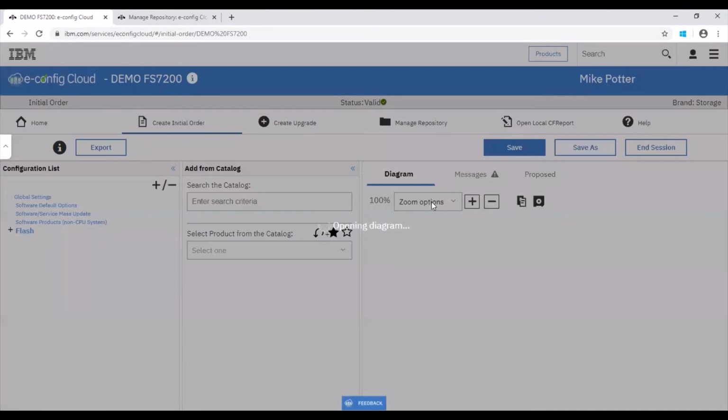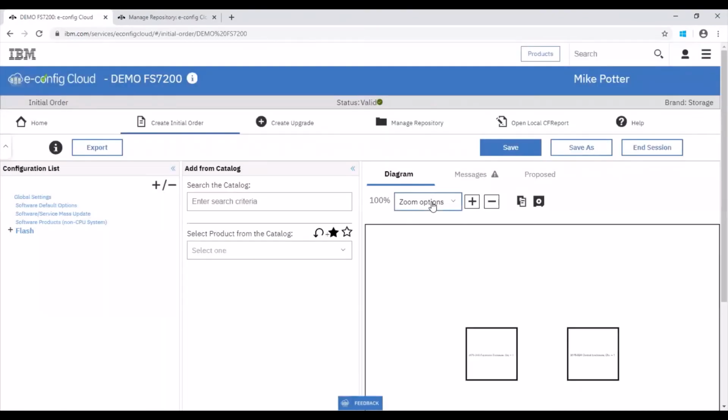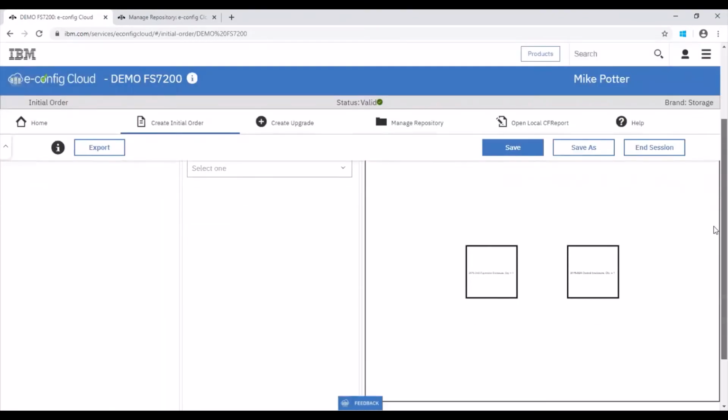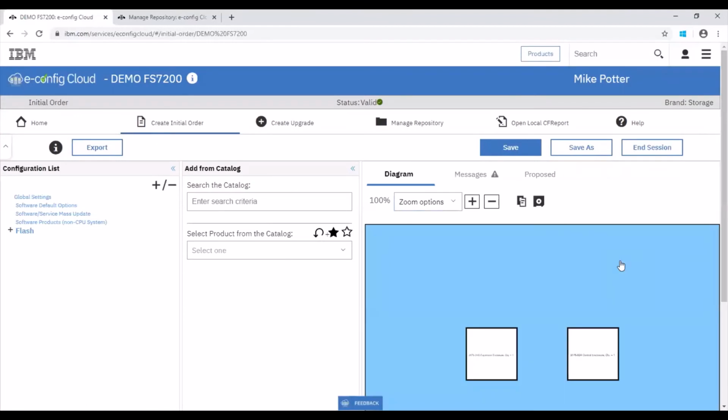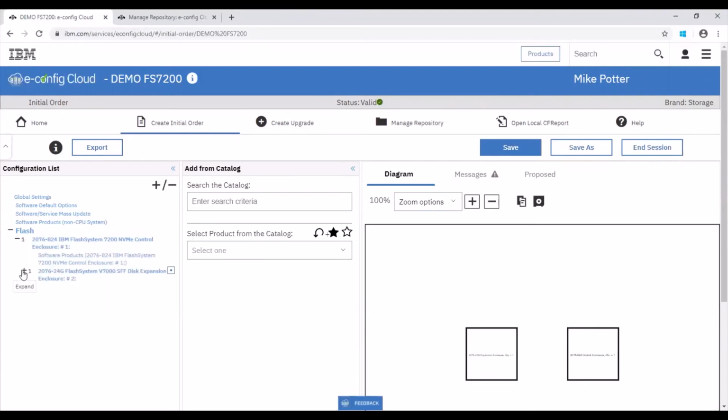Also, you can select on the diagram. It gives you a view of what you configured. It's helpful if you've done multiple systems or if you have a rack configuration. On the left-hand side of the screen, we can tab that out to see the different individual items. Say if you're wishing to add software onto that particular product, this is where you would do that.